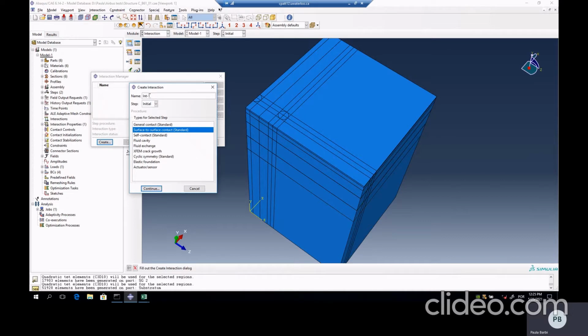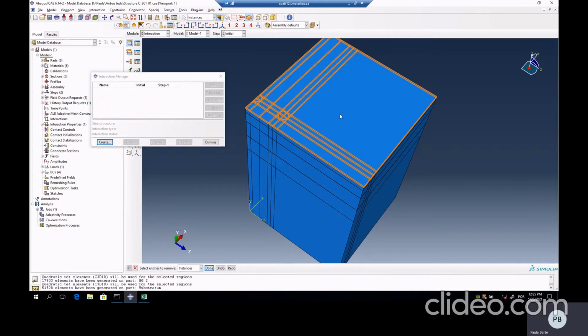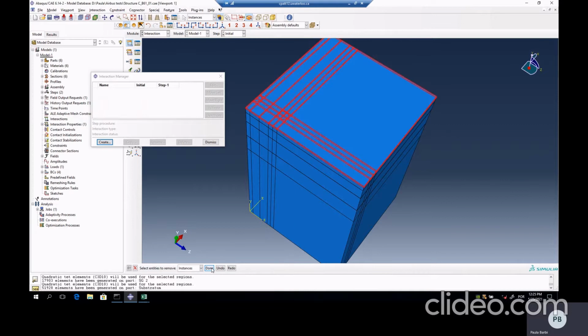So this is the contact between the GP, which is the bituminous gravel, to our asphalt concrete. So the first layer. Okay, so what we have to do now is to make the first layer disappear. We remove the first layer so we can select this surface right here. So it's asking us to select the master surface, and that's what we're gonna do.